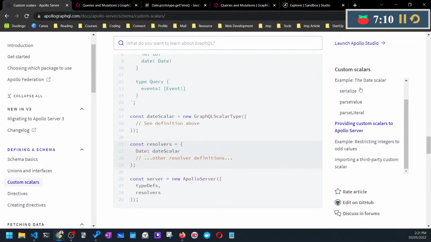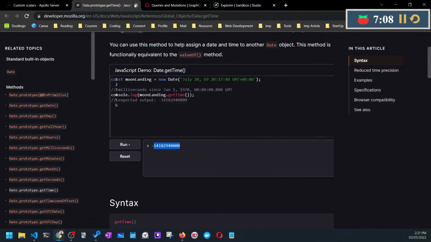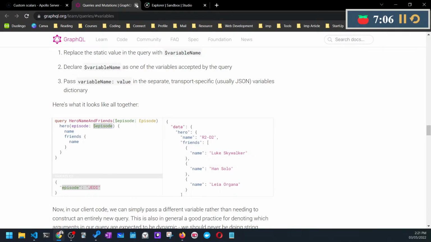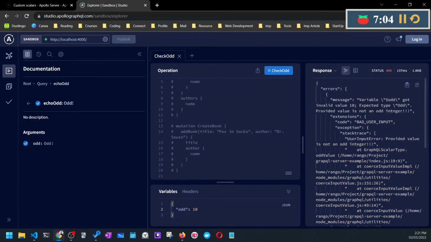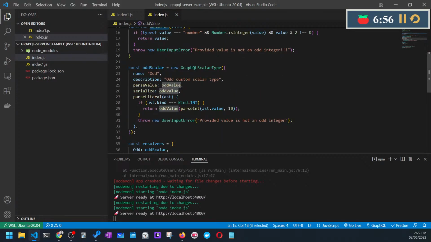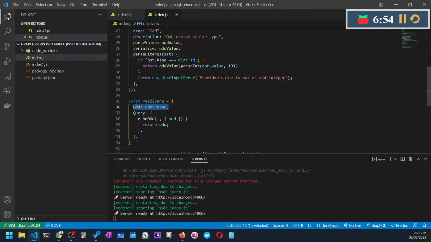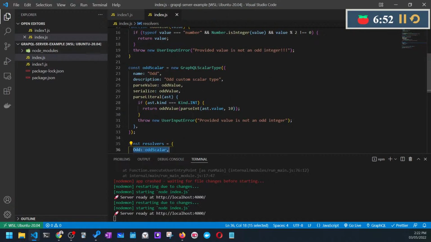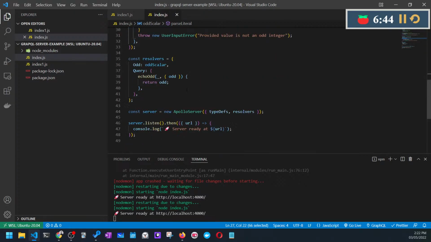So this is the exception that is being thrown. So let's remove this and this. Then we have odd integer, and you can see that those 3 exclamation marks were there. This is how it is working. So we defined the odd value functionality, and then we mapped it over here in the odd scalar, and then we defined the 3 things like parse value, serialize, parse literal, and all those things. So this is how it is working.